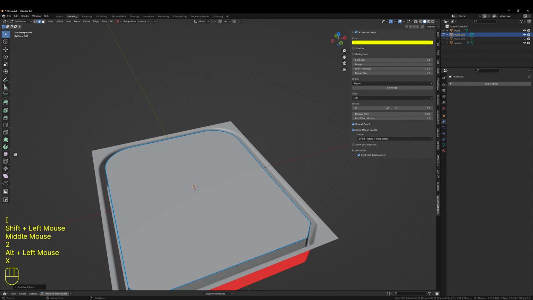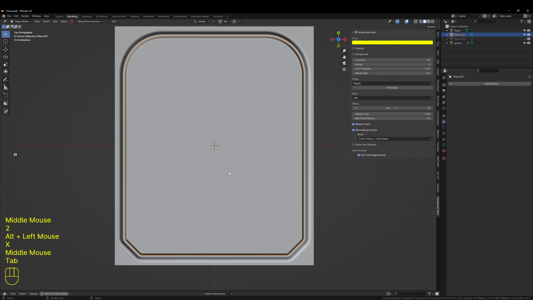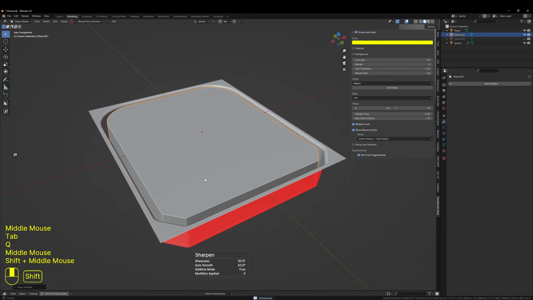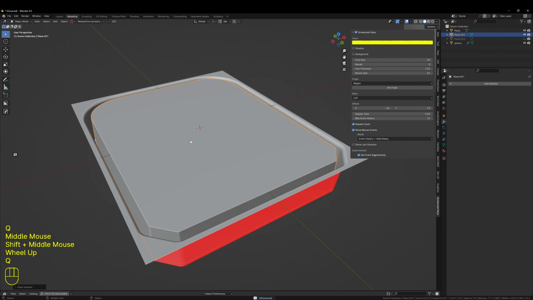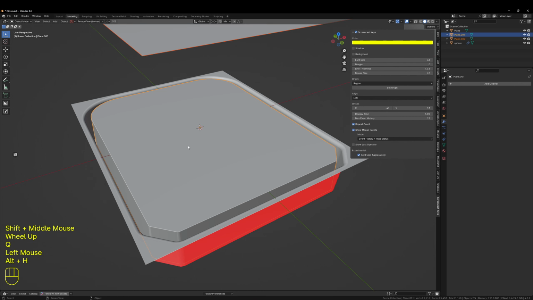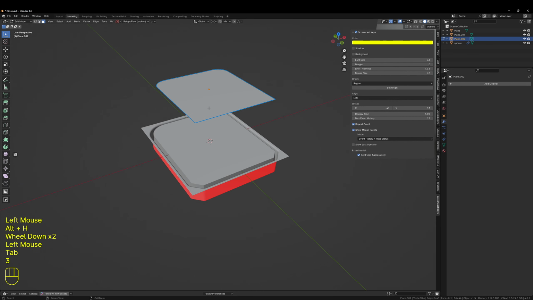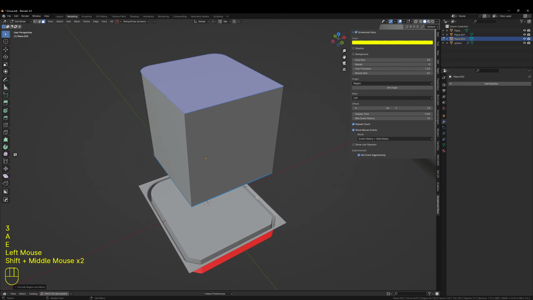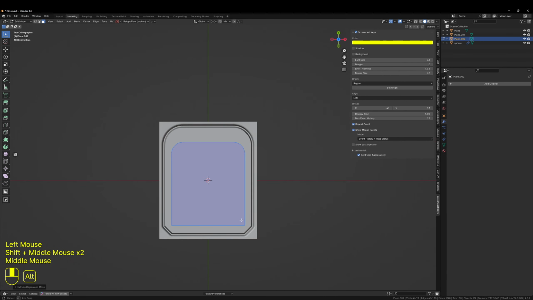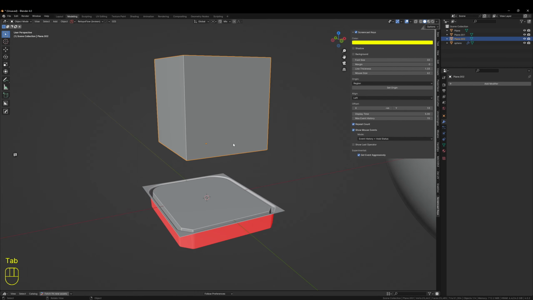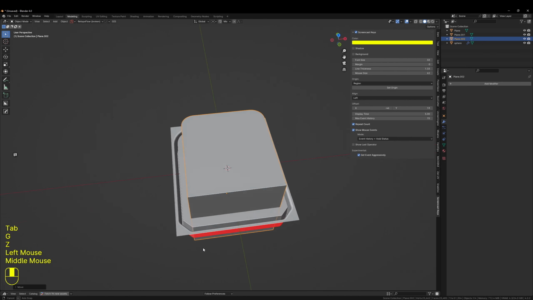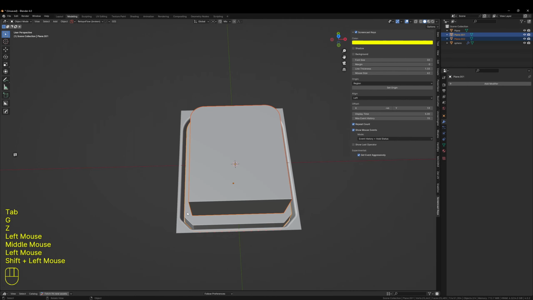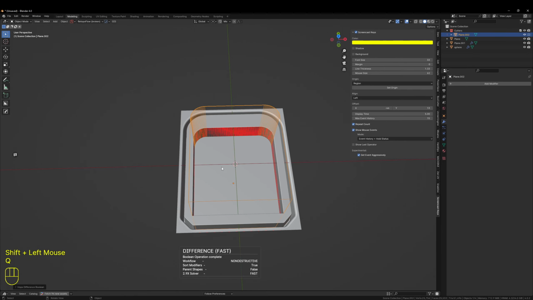Grab this and dissolve this edge. Very nice. Sharpen it. And we don't bevel for now. We unhide, however, this one. Then we just grab it and extrude it up. And then we bring it down. We select this, shift select the other one, difference.